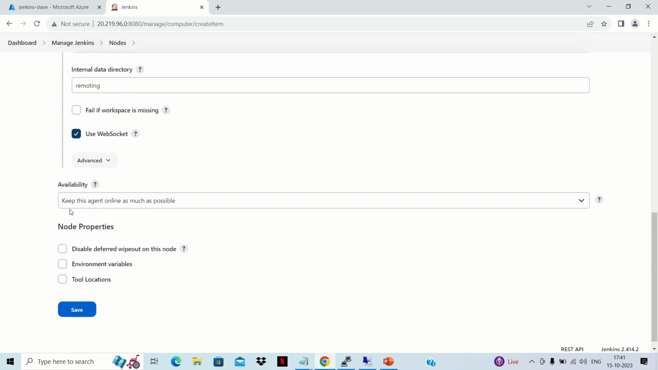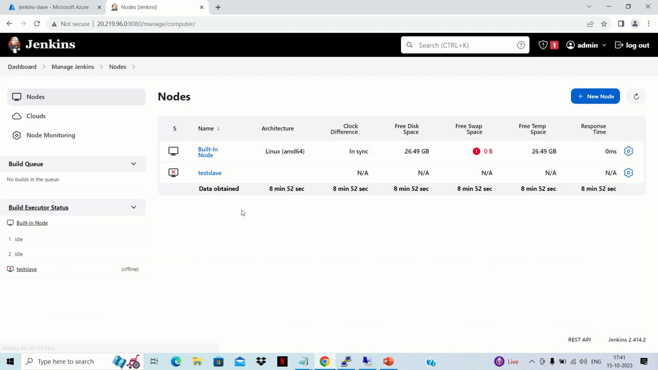And then we can keep this agent online as much as possible in the availability section. We can keep all these options as they are. Click on save. So now you are seeing that test slave has been created and it is showing a cross mark. So as of now it is offline. So we'll click on this test slave.